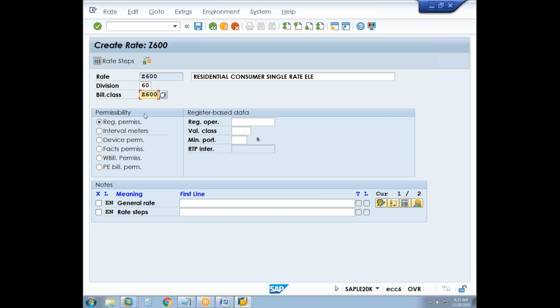W billing is basically waste billing. In SAP, we used to have one division called waste management. So if a company is going to use waste management, then we can also define a particular rate which is permissible for the waste billing. And period end billing is a simulation program. So we will see what period end billing is towards the end.